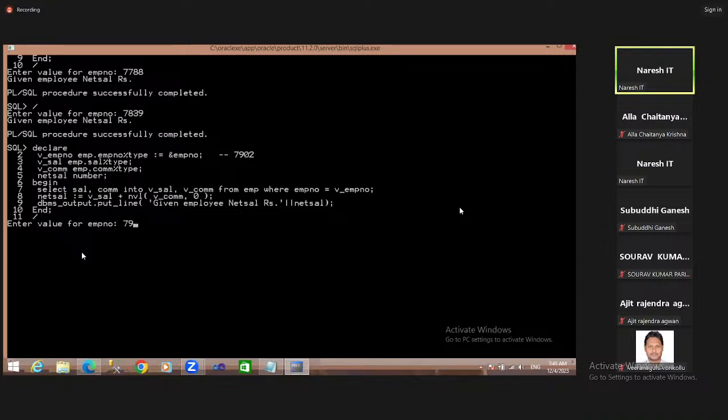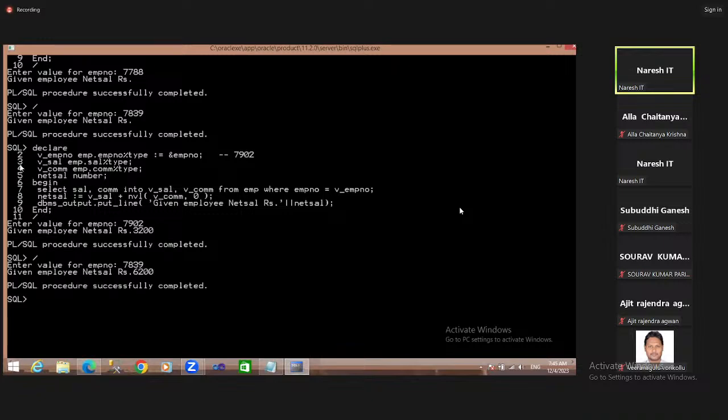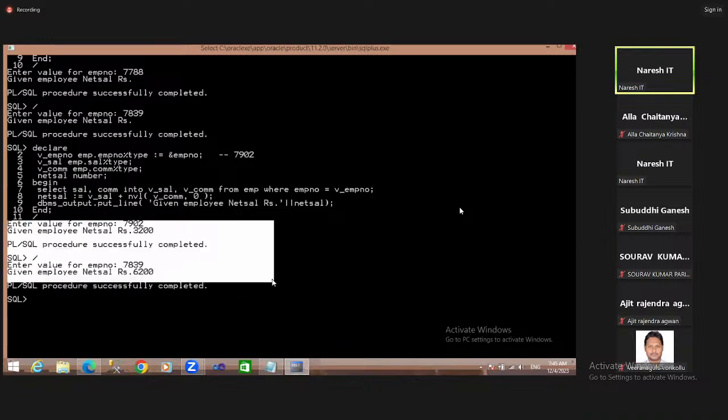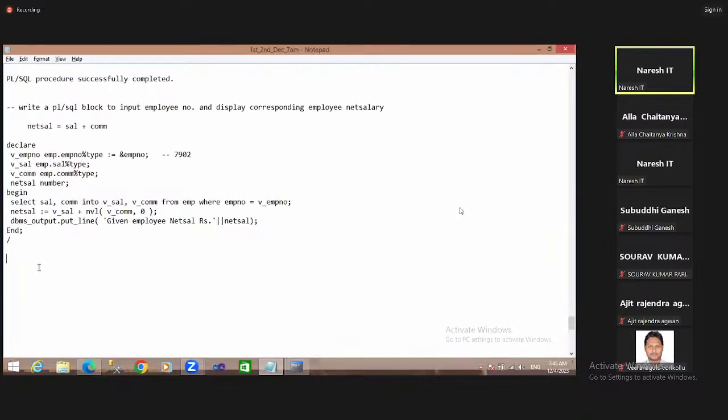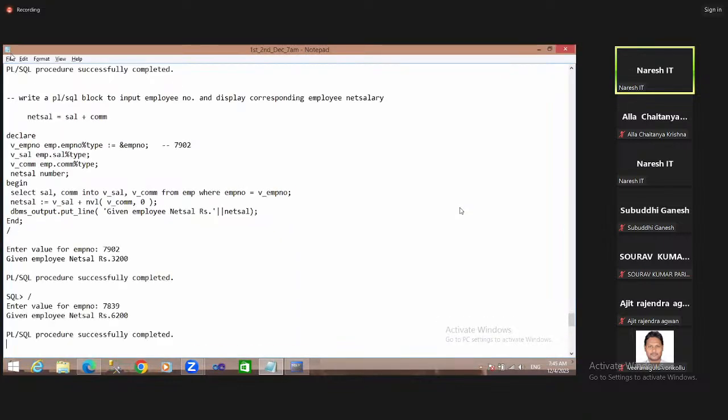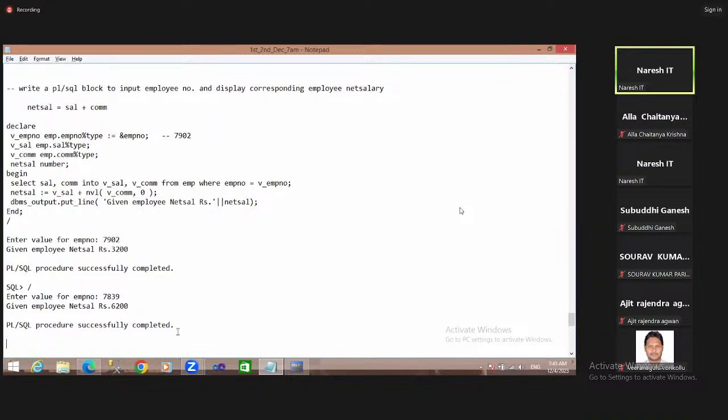So 7902, yes. 7839, yes. Right, yes. This is the example to find the employee net salary by using this reference data type.